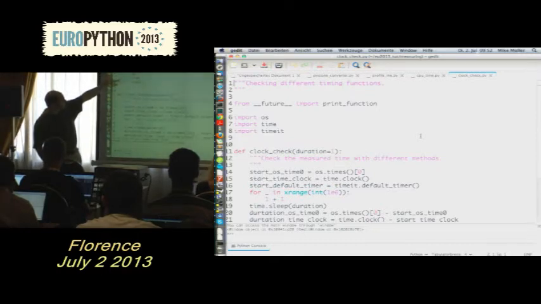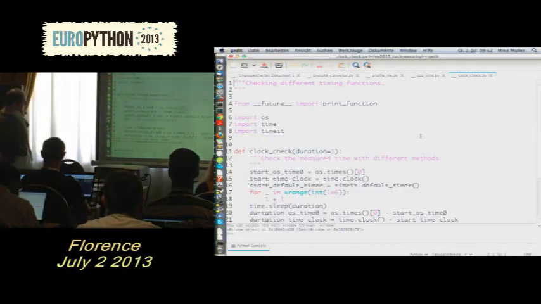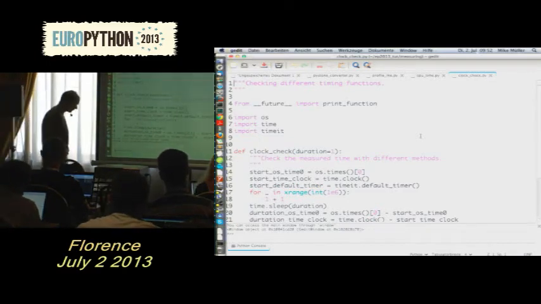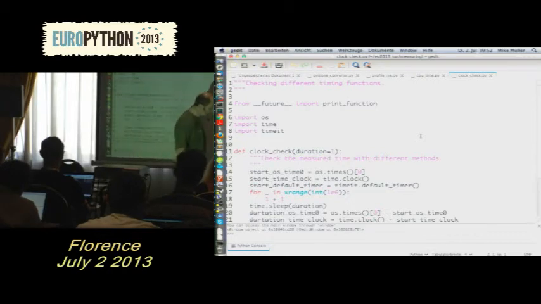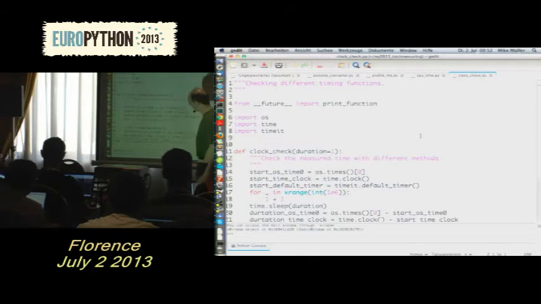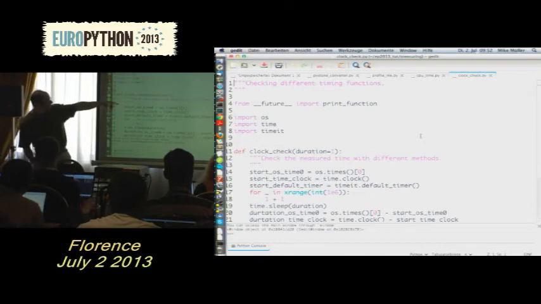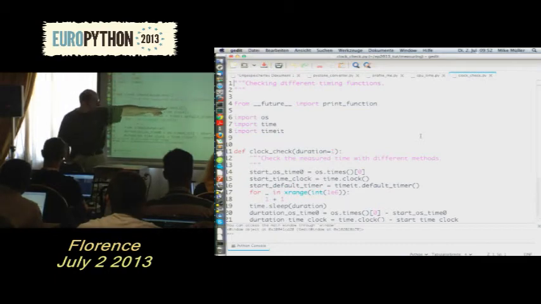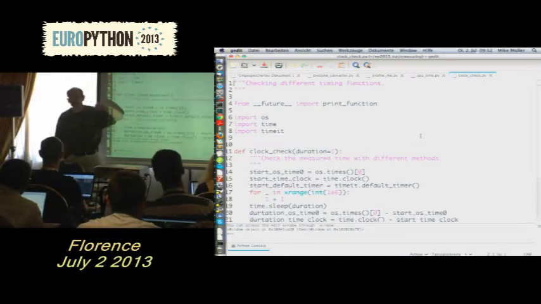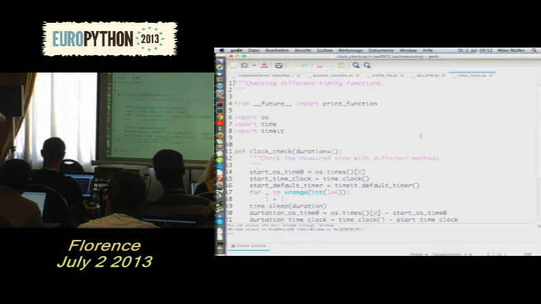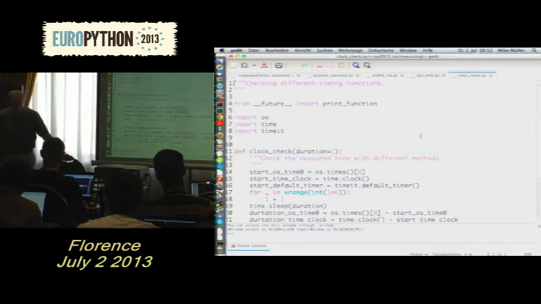That's what I do here. I need a few modules: os, time, and timeit. Timeit is for measuring time. We can look at it in a minute. And now I try to generate some synthetic use case to show the difference between wall clock time and CPU time. So I use different methods to measure the time. The os module has this times function, and this gives you different run times. If you do this, you get a tuple with a lot of different values.